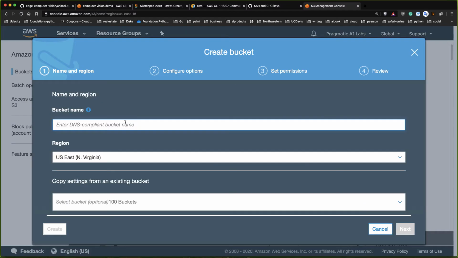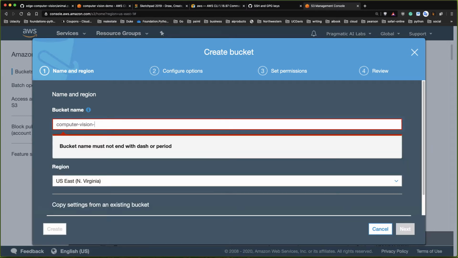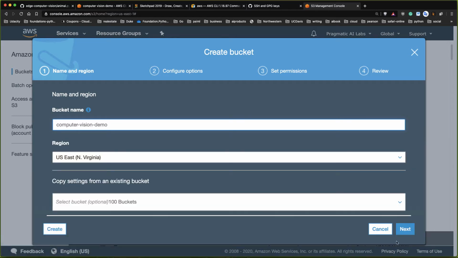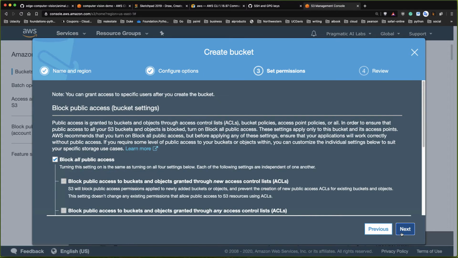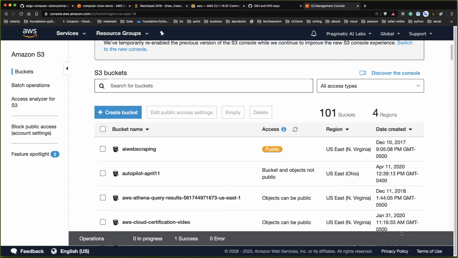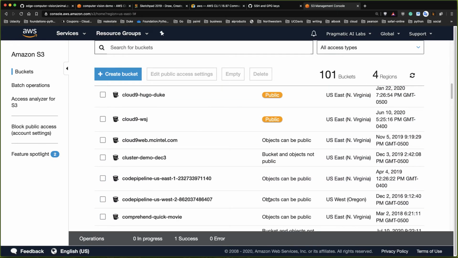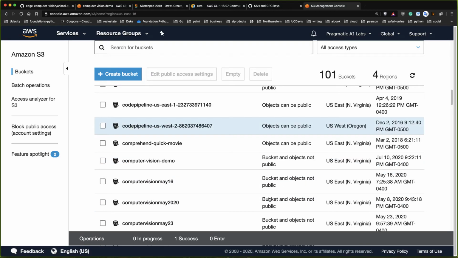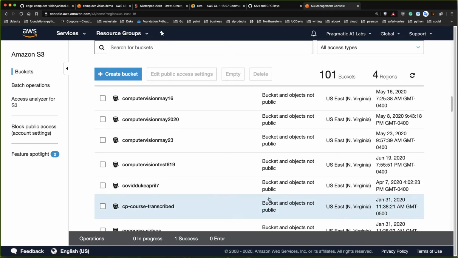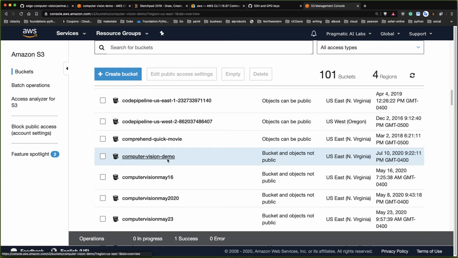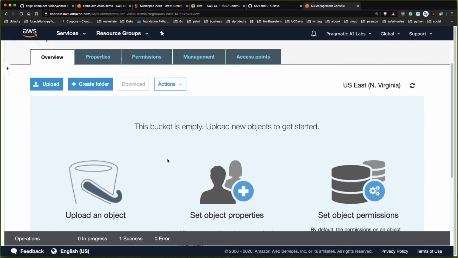Okay, so let's try this bucket again, and we'll call this computer vision demo. Try that out. Hopefully no one's ever selected that name because these have to be globally unique. Okay, looks like that works. So now that I got this computer vision demo bucket, what I will do is put something in there.